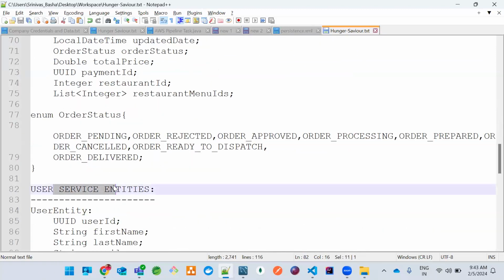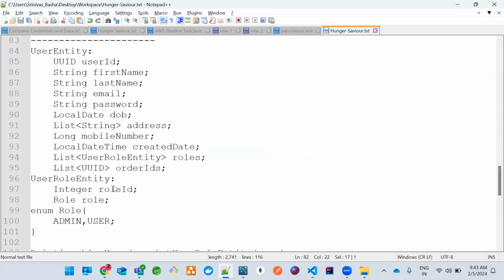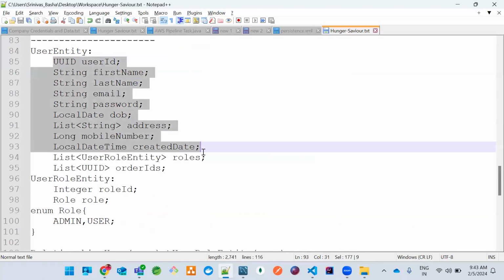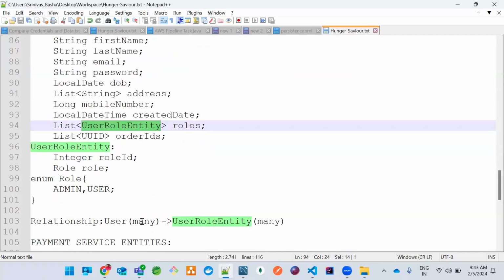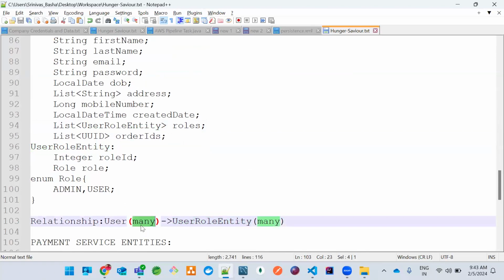And if you go to the user service entity, we do have three different things over here. One is user entity, which will be having a list of user role entity. And here it is having a many to many relationship. That means one user has many roles, and the same role can be acquired by other users also. Here, one user many roles is not applicable. Only a many to many relationship is going to apply from the JPA. So that's the reason I have made it many to many.